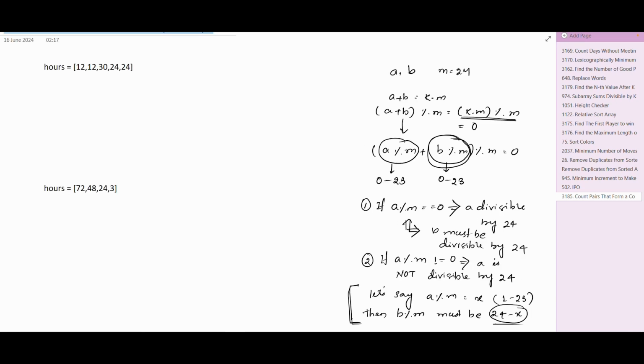Now I'll consider the first example and solve it using the idea discussed here. I'm maintaining a map. I'll start from the first element, that is 12. The remainder will be 12 mod 24, that is 12. Now I don't see any element whose remainder is 12, because if I add that element to 12, then it will be a multiple of 24.